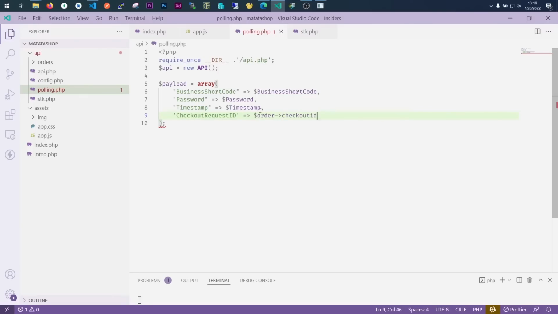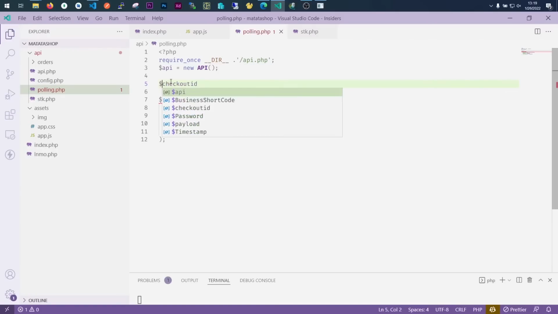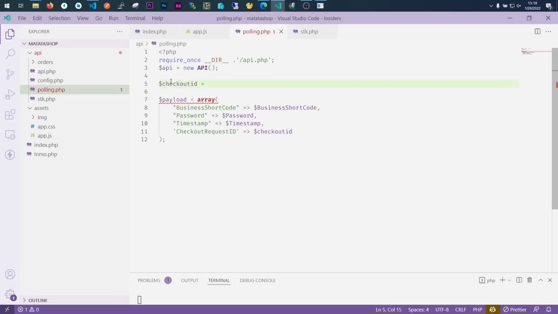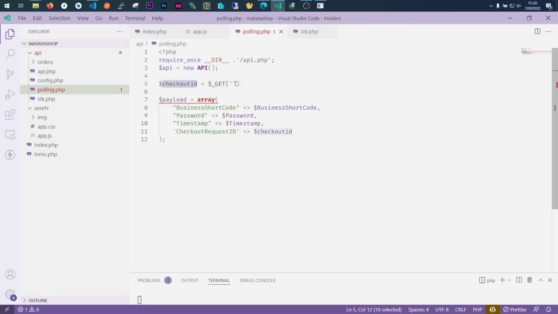So I'm going just to say this is going to be an order, and here we'll say checkout ID. I'm just going to call it checkout ID, and we don't have this order yet, so let's bring it in. So we'll send this either as a post or a get. I think it would be better if I just send it as a get request, right? So just do get, and just do ID. Just call it ID. You'll understand in a very short time.